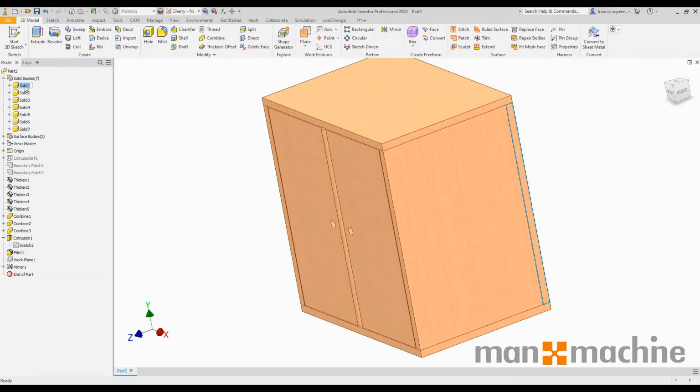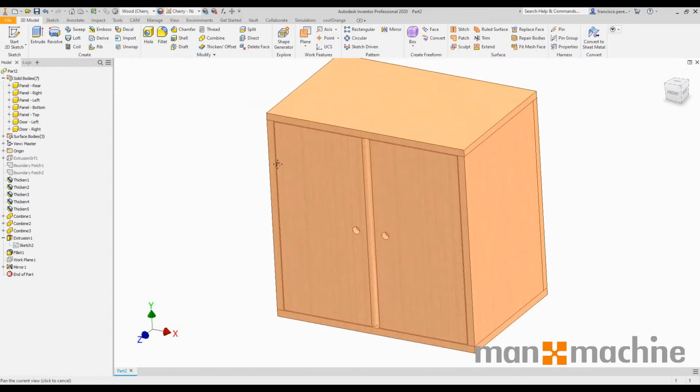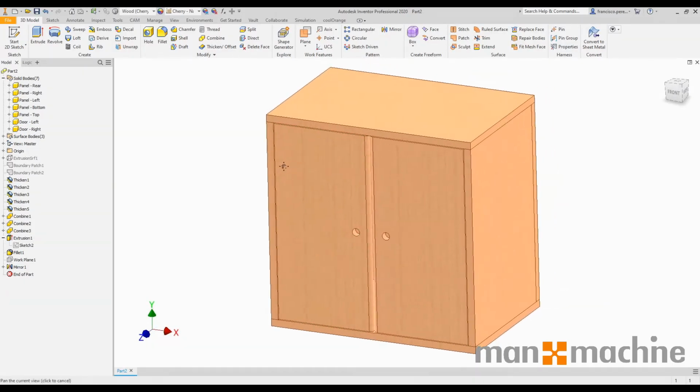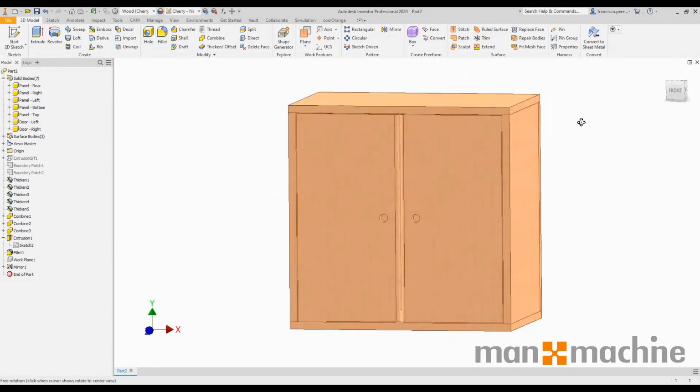So we'll rename solid 1. We'll say panel rear. And I'll just rename each of the panels as we go. So panel right, panel left, panel bottom, panel top, door left, and door right. Wonderful. So that is one very, very fancy but very, very single solid multi-solid body part.